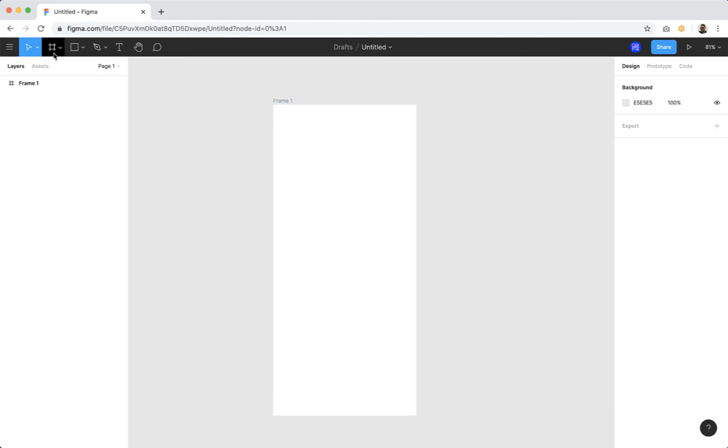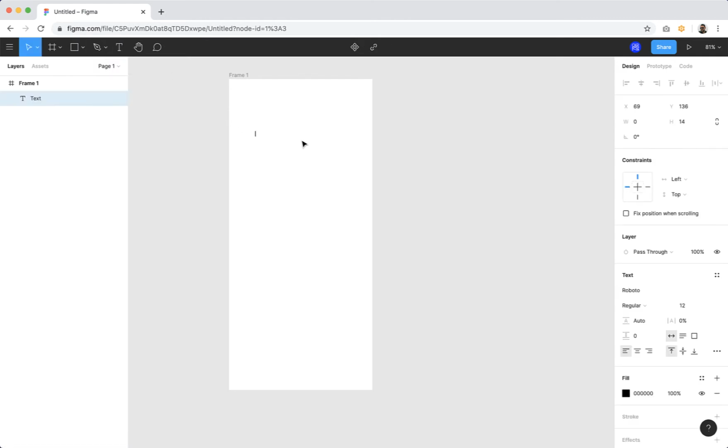If you look up here, you'll see a number of different options to create additional frames, shapes, work with the vector pen tool, add text, as well as the hand tool to move around the window. So what I'm going to do is create a simple piece of text here, just so you can begin to see how that works. I'm going to put in my name, Miguel Cardona.